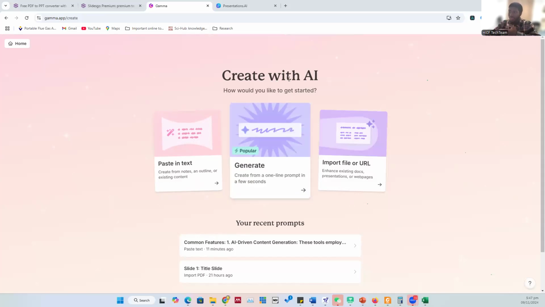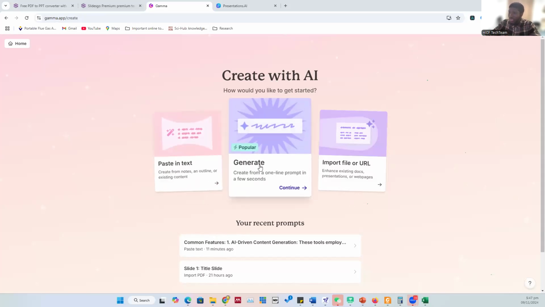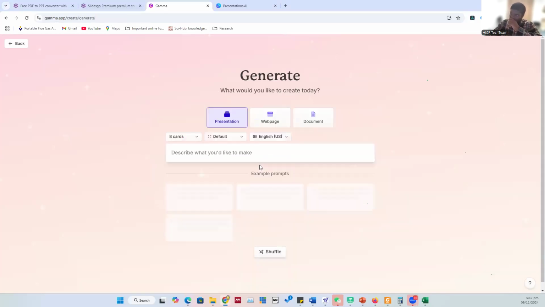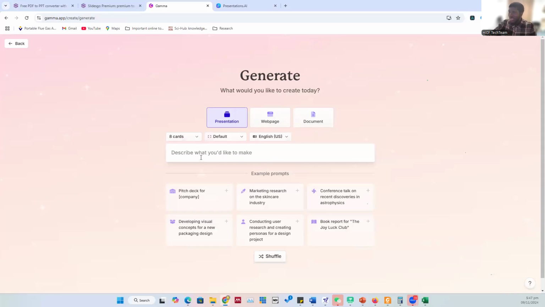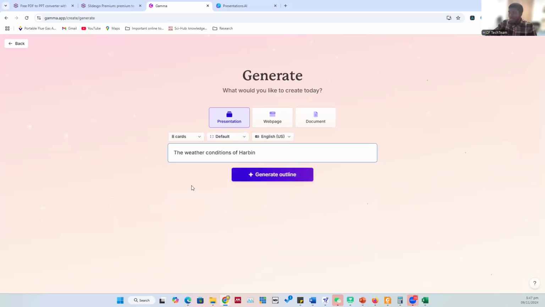So here, when you come to create with AI, you just come to generate. Once you click on it, it will ask you what type of presentation you want: a web page, a presentation, or a document. So you want a presentation, then the cards. Here, the cards means the number of slides. Again, cards means number of slides. We've chosen 8 by default. We've chosen the default slide aspect ratio. So we just put that prompt in, the weather conditions of Harbin, just like that.